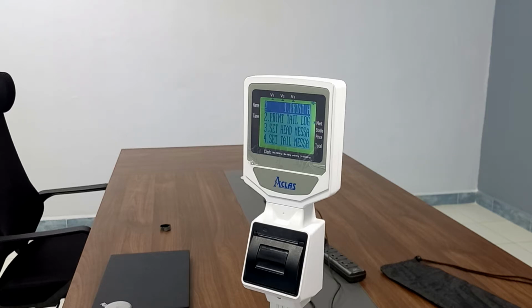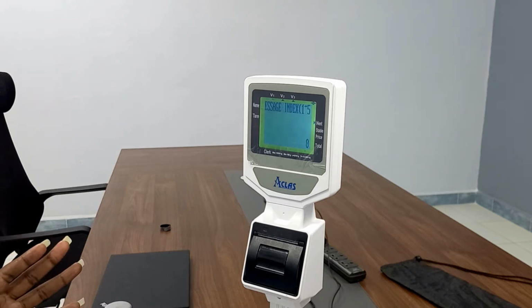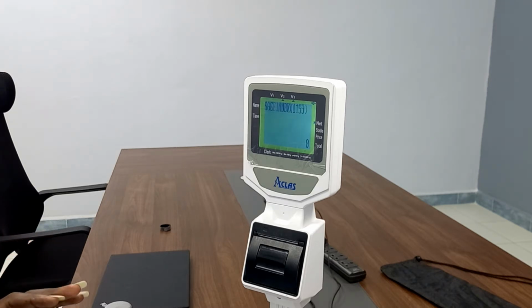Now, let us go to the setting of messages, the set head message, that is option 3. We enter into settings of head messages. In this setting of head messages, it normally gives us 5 indexes, by that I mean 5 fields: the first line, the second line, third, up to the 5th line. So in this scenario, we're going to assign the first index by pressing number 1, that is the first line on the topmost, and then enter.